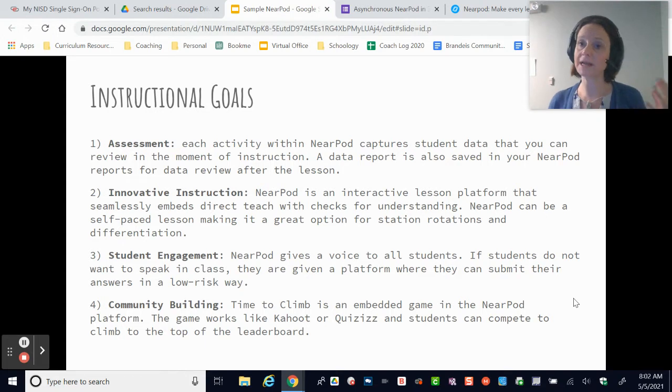You can use NearPod in a live lesson or as part of a station rotation model to either reteach or enrich your instruction. Student engagement also increases if you use NearPod for one of these instructional goals. You can embed content in the presentation and then add those interactive elements to keep the kids engaged throughout the lesson. And finally, community building. There is a Time to Climb game, much like Kahoot or Blooket, inside of NearPod, creating some friendly competitions for your students. So let's get started.